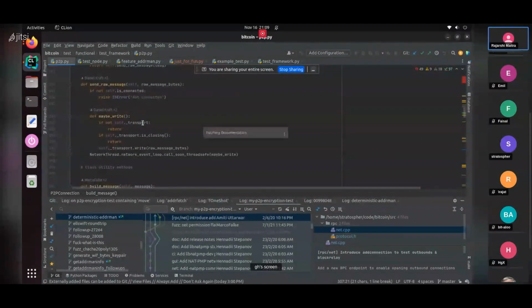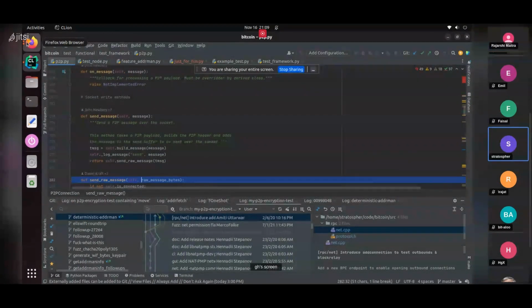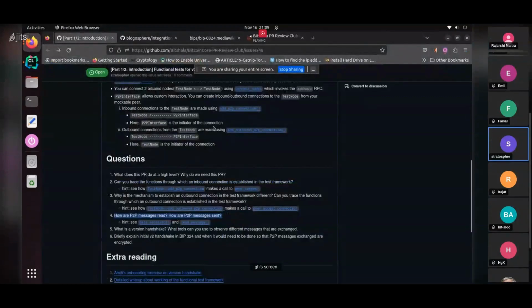Again, low level stuff. Transport, write. So there is an event loop and then we are sending this function, maybe write. Makes sense. So that's how messages are sent. It's all TCP sockets.